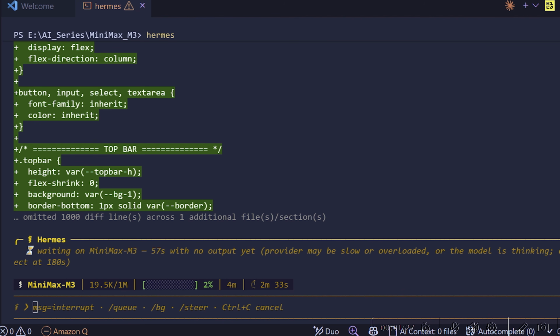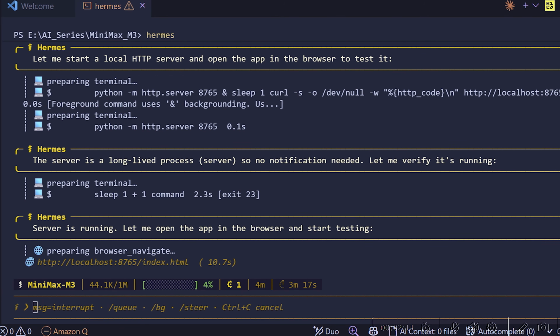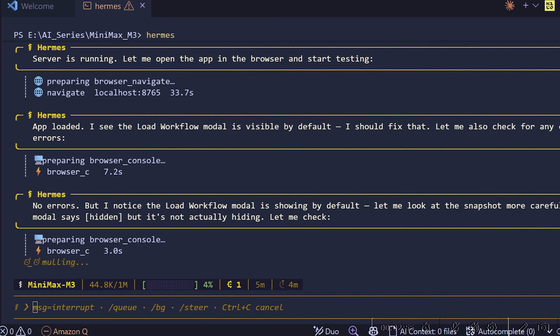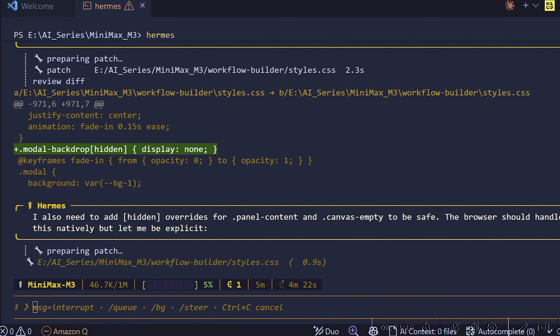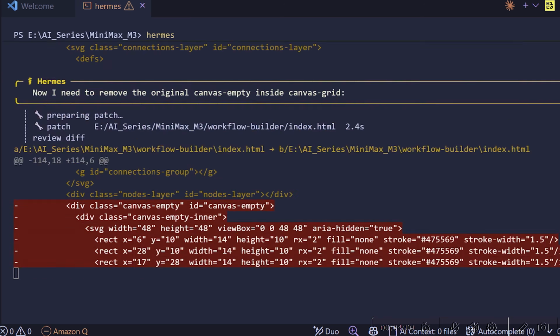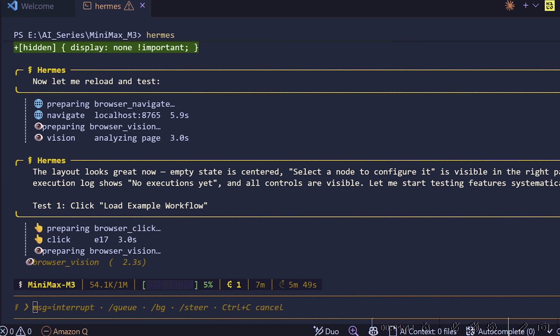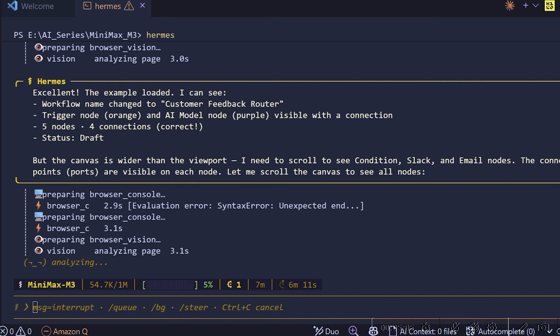Now watch what happens. M3 starts by planning the file structure. 3 files, an HTML shell, a CSS style sheet, and a single JavaScript file for all the application logic. No build tools, no dependencies, no frameworks. Pure vanilla code. And it's not just generating code blindly. You can see it working through the requirements systematically.